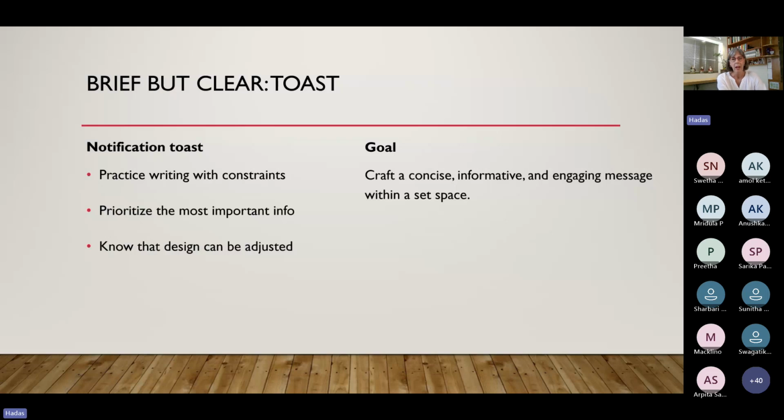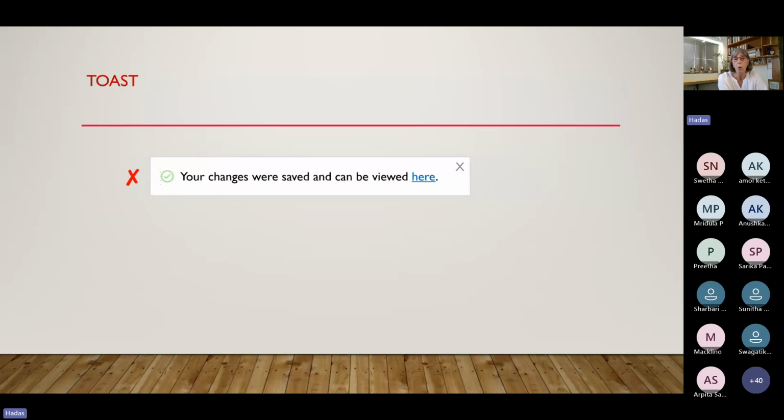Admittedly, when writing for mobile apps, sometimes we are presented with hard stops like character limitations and space constraints, and those we'll have to work with. But there's a very good reason for it because it's a mobile app and it's not a web screen. So here's an example of a toast. Not horrible, but your changes were saved and can be viewed here. So again, close your eyes and read the word here, and you're not going to know where that is. So another option would be your changes were saved, which is the essential piece of information. And we give them an on-the-spot way, a link, to go and see where these things were saved.